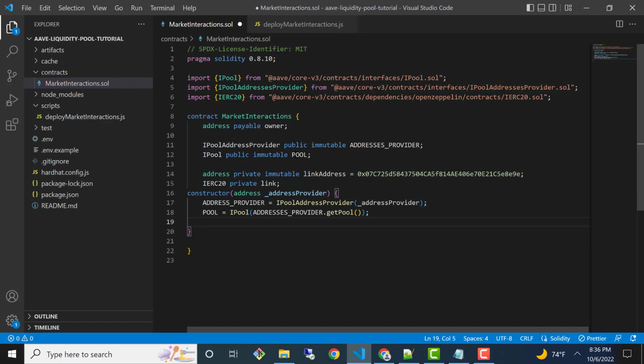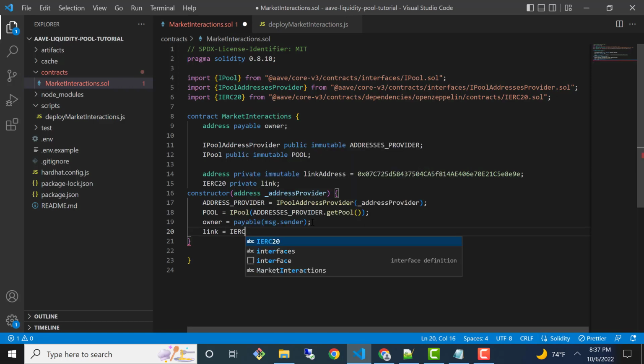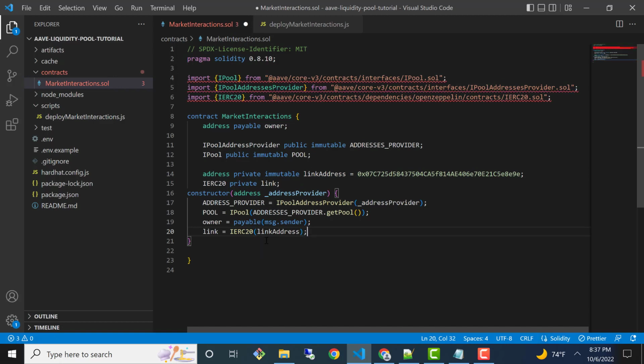All right, so now basically the pool variable up here is populated with an instance of the pool, and we can start to call methods on it, which we'll do in just a second. Let's set the owner, and we'll say payable message.sender. You guys have seen this pattern many times probably by now. And then finally, let's set up an instance of the link token. So IERC20, and this takes an address, which, where is it? Link address, this one right here. There we go. And that should complete our initial setup.